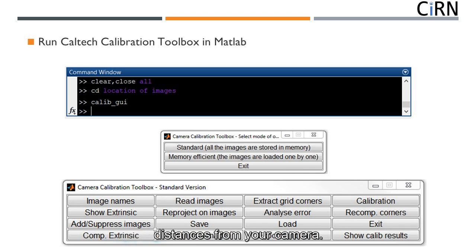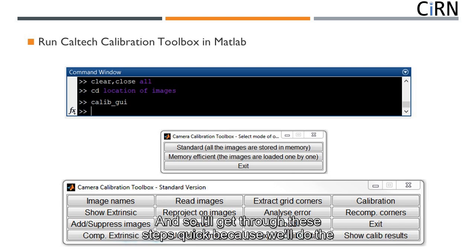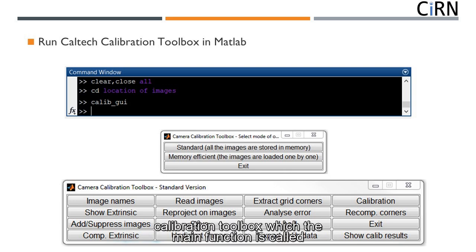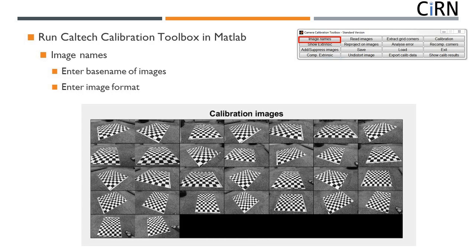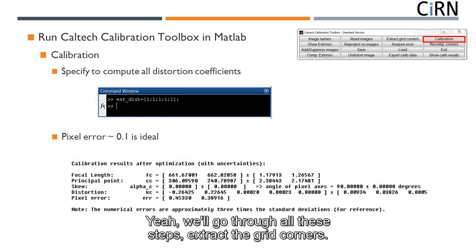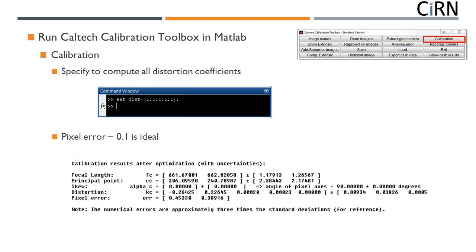I'll go through these steps quick because we'll do the live demo, but we're going to run the Caltech Calibration Toolbox, which the main function is called calib_GUI. We'll load our images, enter our image names. We'll go through all these steps. Extract the grid corners. Let's just get into it. Oh, this is step 2.